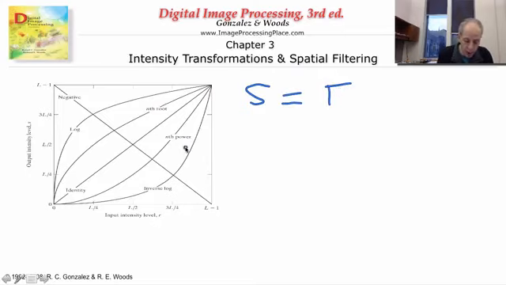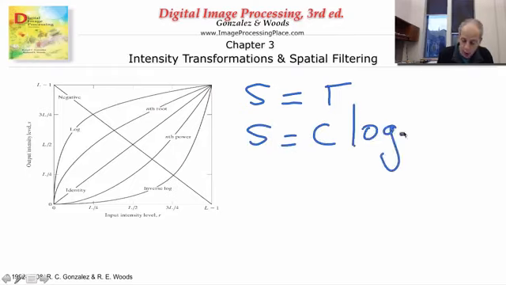We also have a log operation. For example, the output is some constant times the log of the input. And we normally are going to add, let's say, 1, because if the input is 0, we cannot take the logarithm of 0. So that's another operation. Whatever the gray value is at the input, we transform it to the output.